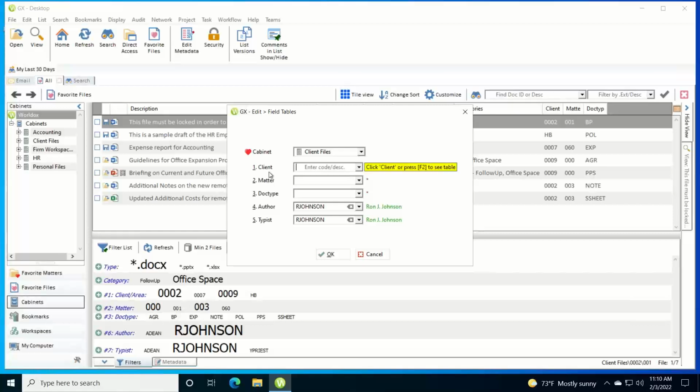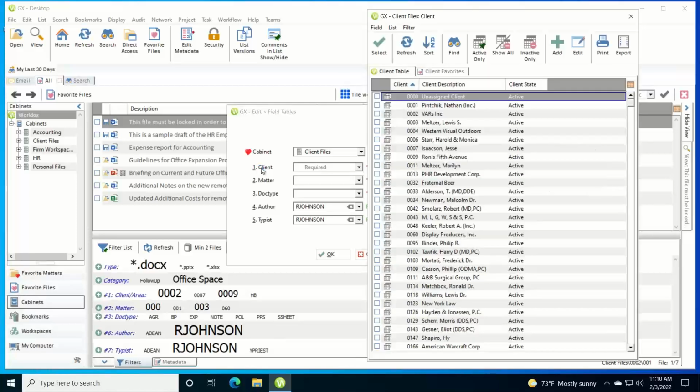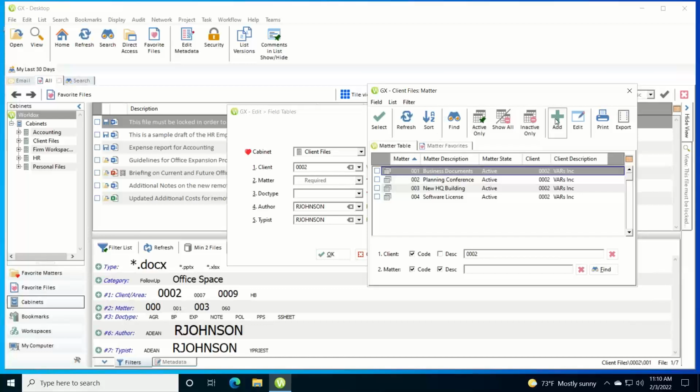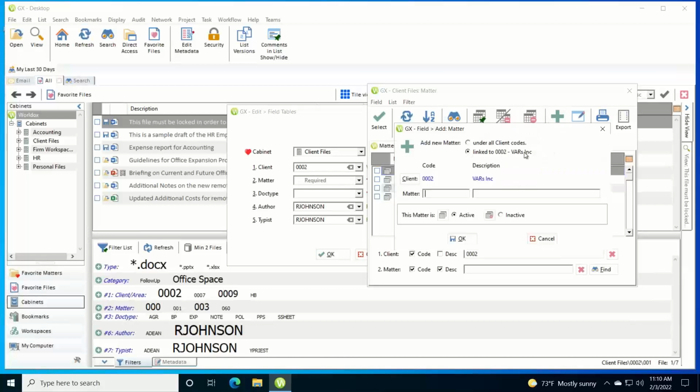Now when you're dealing with a linked list such as client matter, in order to add a new matter code, first you'd select the client. So you'd go into the client, select the client. Once you've selected the client, then click on matter. And now when you click the add, notice it'll have this option here linked to the particular client that's already selected in this screen. If you don't select a client and you just add a matter, it'll add it to every single client within your system. And usually that's not what you want to do. You want to add a matter to a specific client.